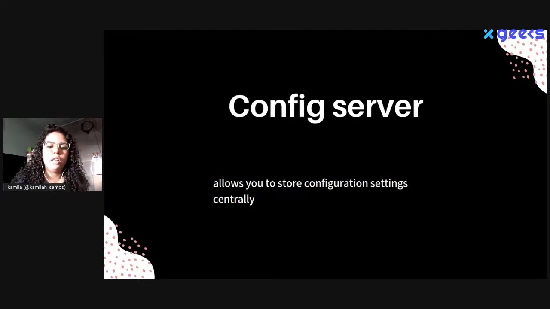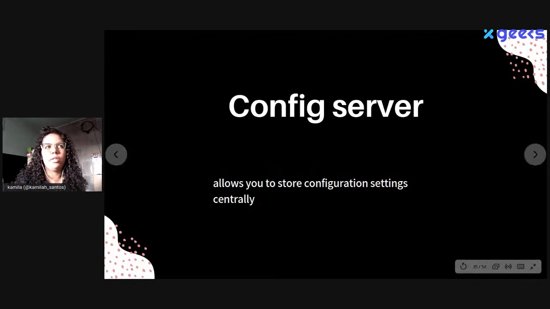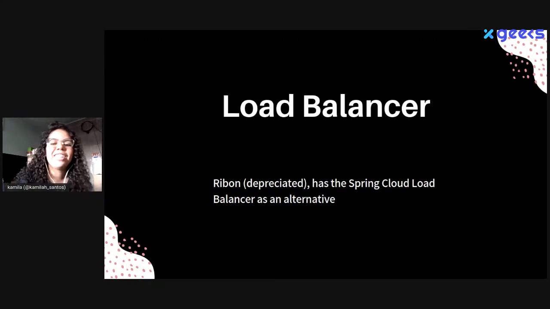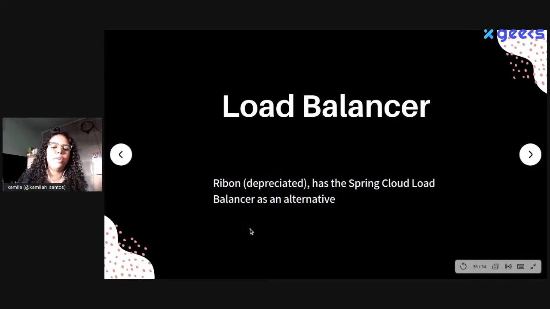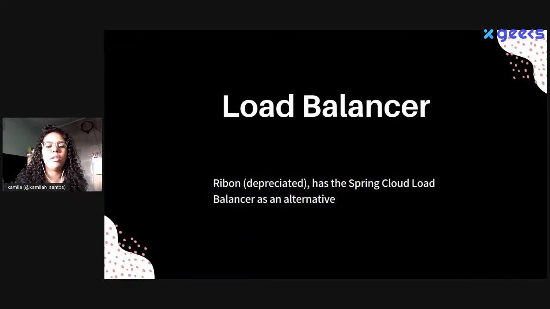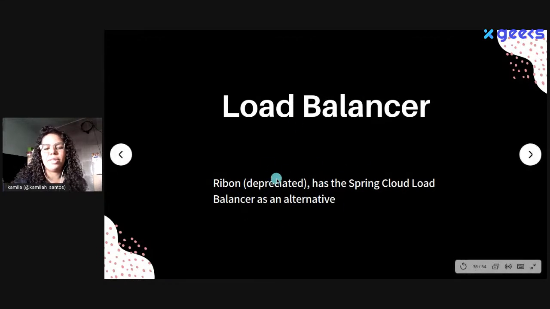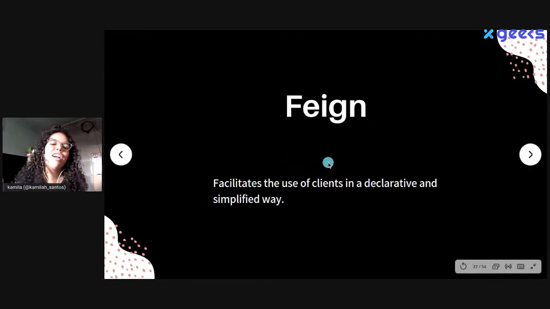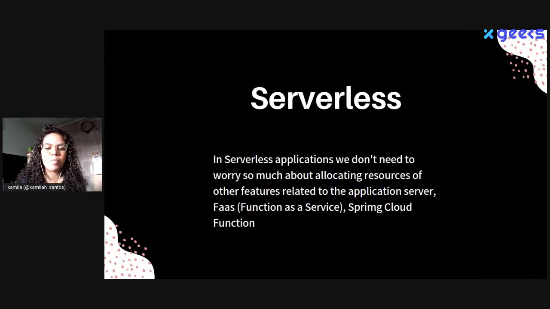Config server allows us to store configuration centrally, generally in a repository on GitHub, GitLab, and others. For load balancer, we have Ribbon and the Spring Cloud Load Balancer, because Ribbon is deprecated. Feign is another project for Spring Cloud. Feign facilitates the use of clients in a declarative and simplified way.